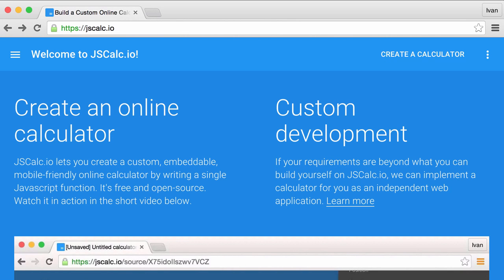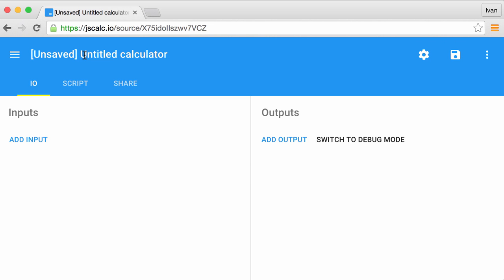Hi there! Gscalc lets you easily create online calculators. Let me show you how it works by creating a tip calculator. I'm on the Gscalc homepage right now. I'm gonna click the Create a Calculator button, which brings up the editor.